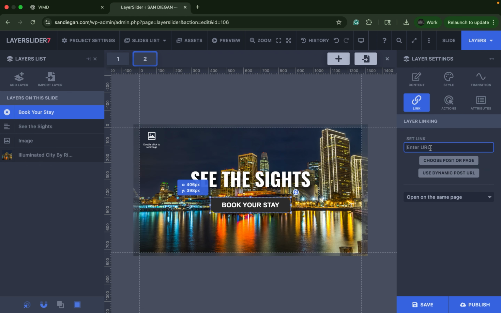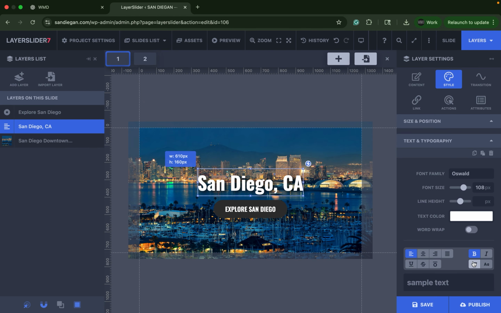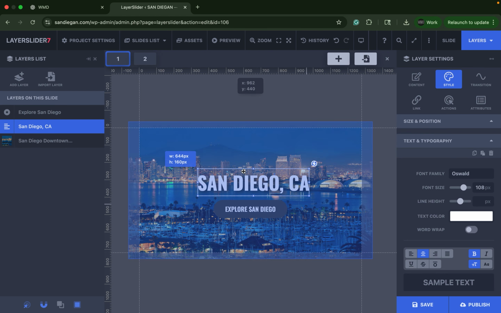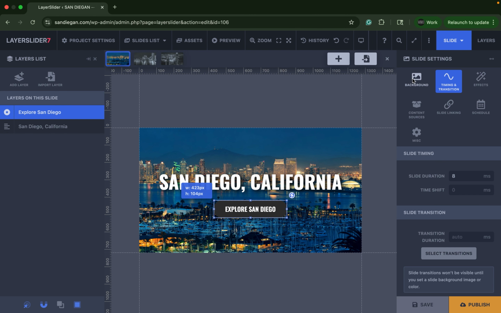Then add a path. This is an internal path. And I want to add all caps. So I'll click this button here, the all caps button. All right, I'm going to save my work.